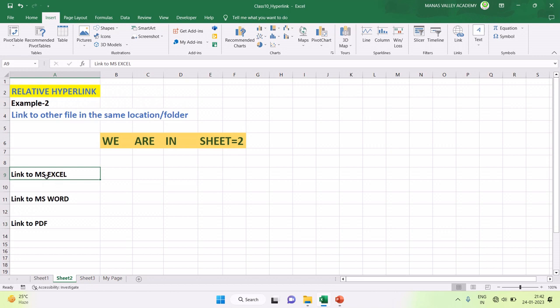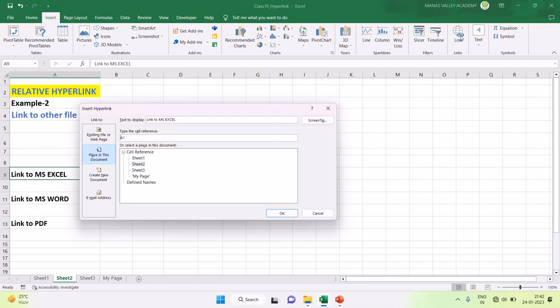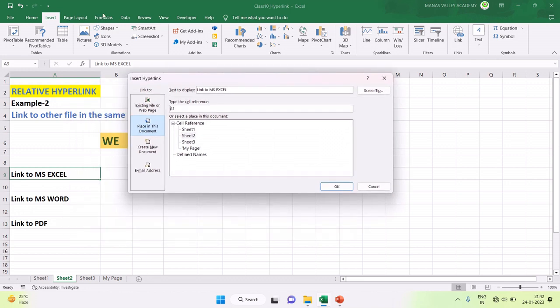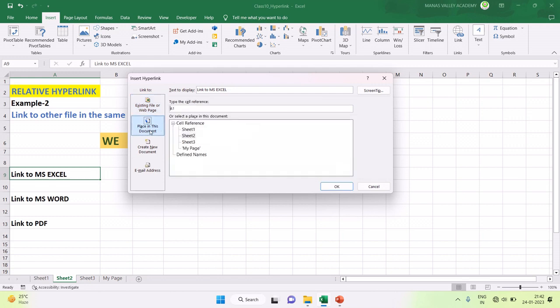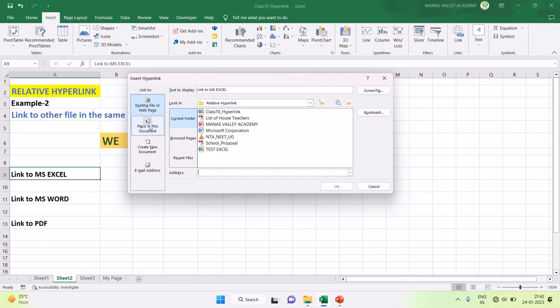Click on the text which will be used for linking with another file, then go to link button again inside insert tab. Now in this case, since we are linking with another file, in the link to pane you have to choose existing file or web page. Before, we selected place in this document, because we were linking between the sheets of the same file. But this time we are linking with some other files. That means we have to go to existing file or web page.